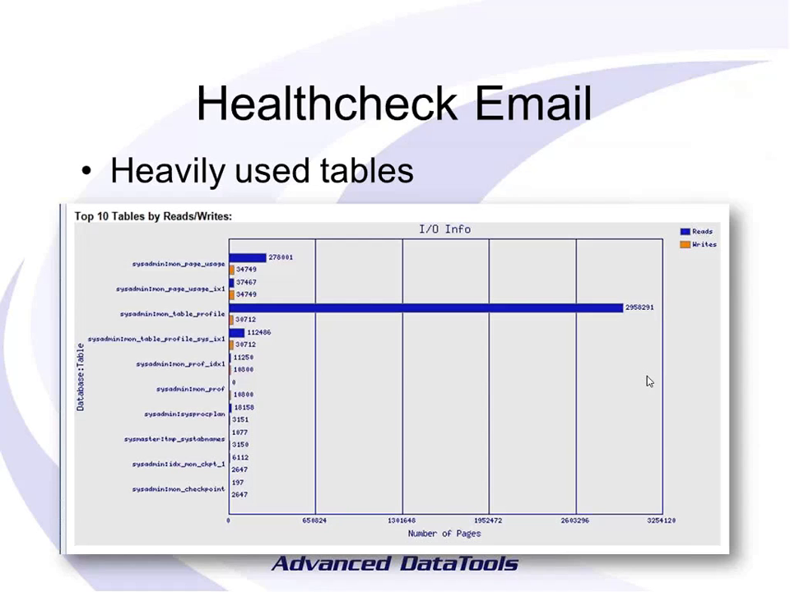We use Perl to generate a GIF file. There's a Perl module, GD Graph, and we run a query, which produces an unload file, then use Perl to turn that into a GIF, and then insert it into the email. So we've got a graph here for the tables that we're hitting pretty hard, broken down by the reads and the writes, and you can see here this table, the sysadmin mon table profile, is getting a lot of reads. This is not a very active database, so that's why the sysadmin stuff is showing up a lot.